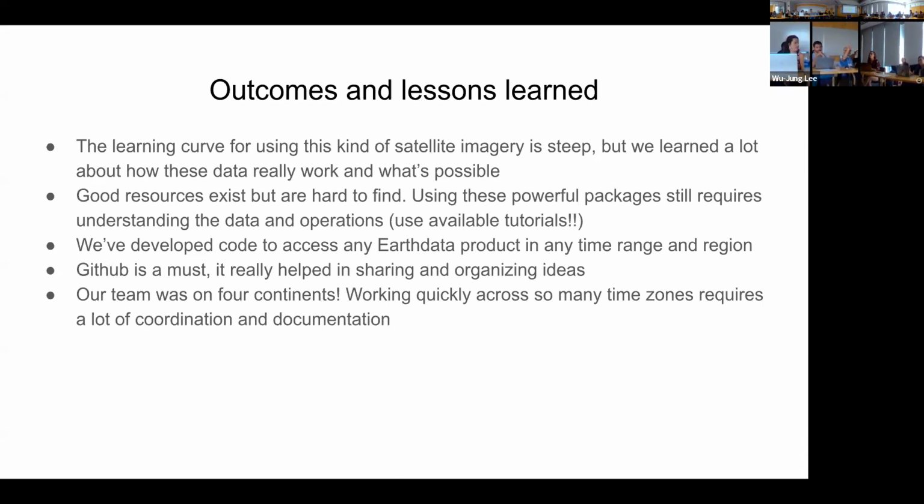What were the 4 continents? We were here, Brazil, UK, and Australia, and even within the US, one team member is on the East Coast, so. That may be a new record.